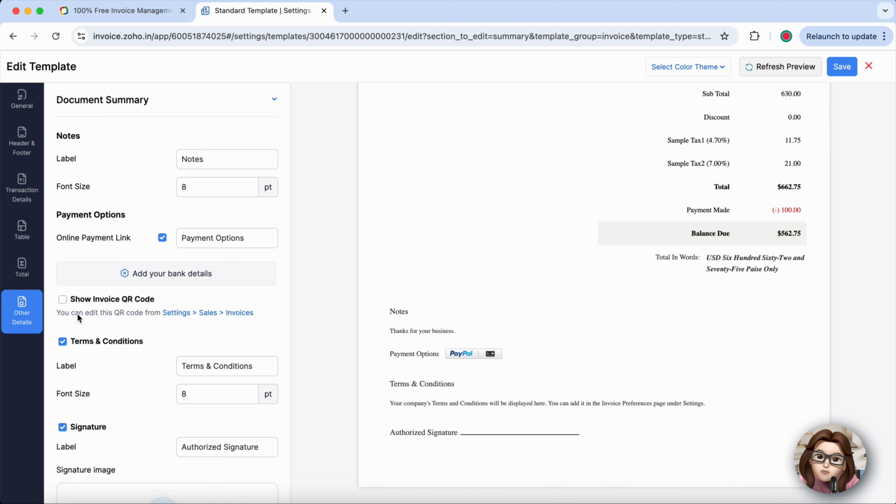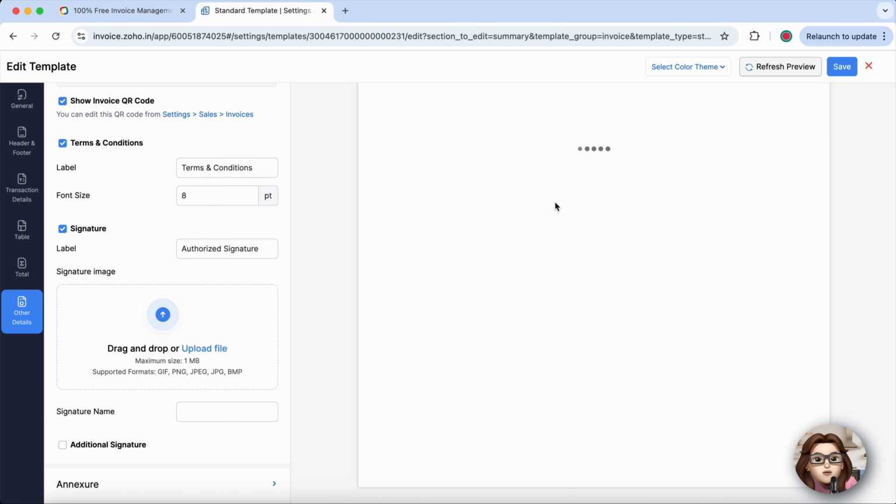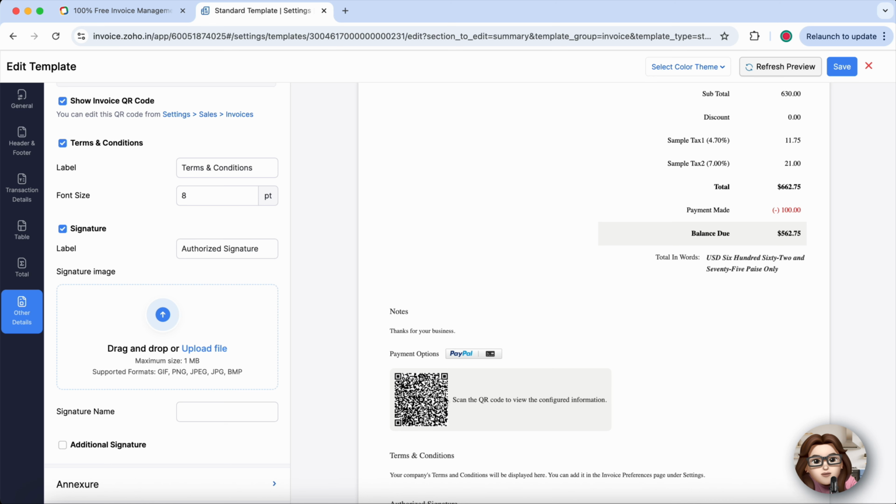Here you'll see the option Show Invoice QR Code. Check this box to enable the QR code on your invoice. After enabling it, click Preview to see how your invoice will look.